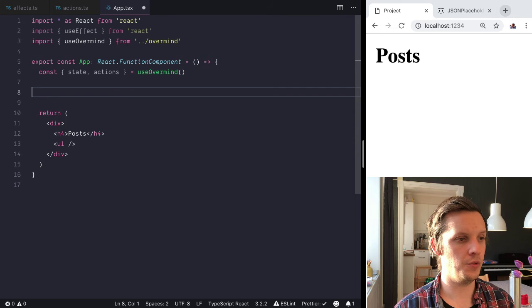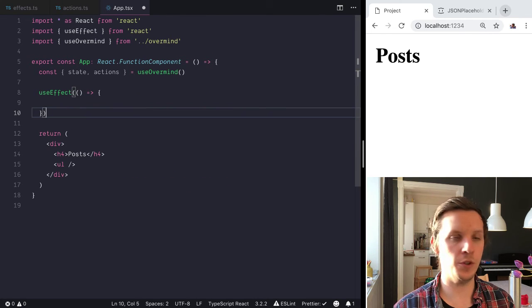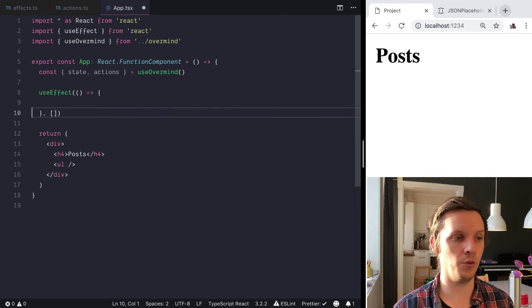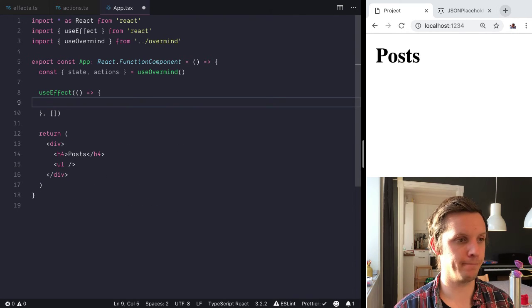And then we're going to use an effect. And we don't want this effect to run, and this is React effects, just to be clear, but we don't want this effect to run every time the component renders. So we pass it an empty array, so it only runs once. And what we want to run is actions load app.